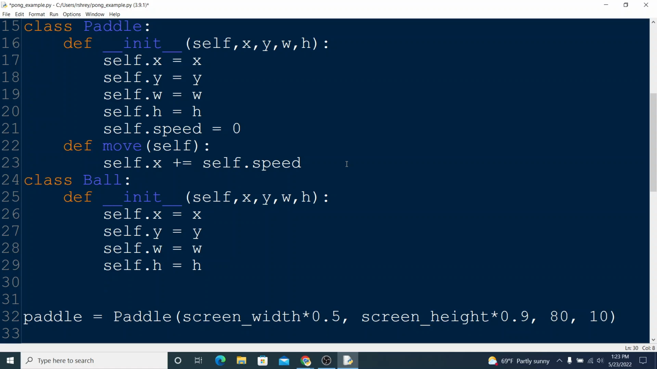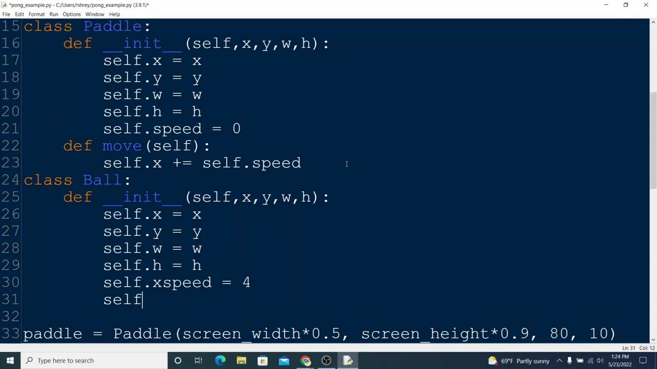And the ball also needs a speed variable, the speed instance attribute. However, I'm going to define an x speed and a y speed separately. That's because the ball can move in all directions. It isn't just locked to the x-axis the way the paddle is. It needs to go up and down, left and right. I'm going to set the initial x speed to 4, and the initial y speed to 4.